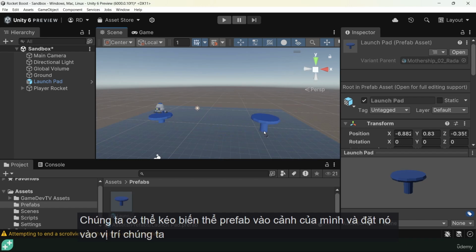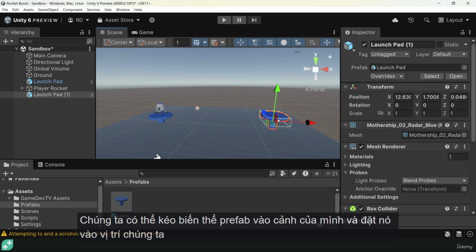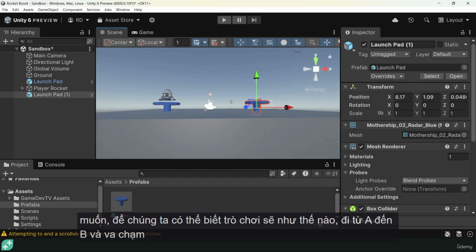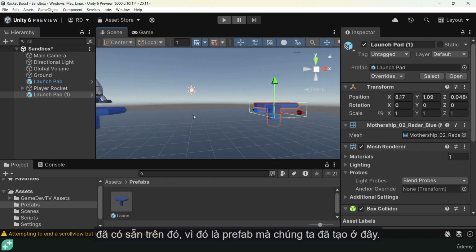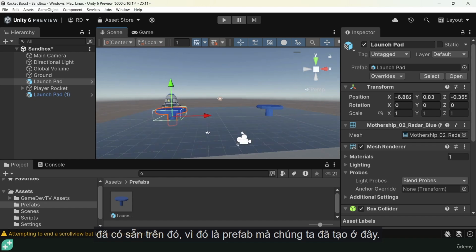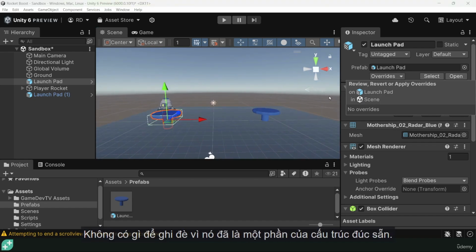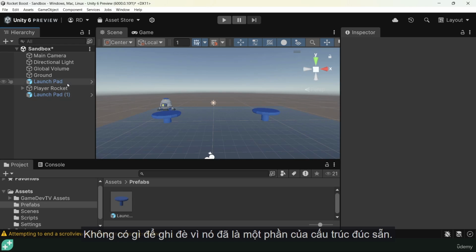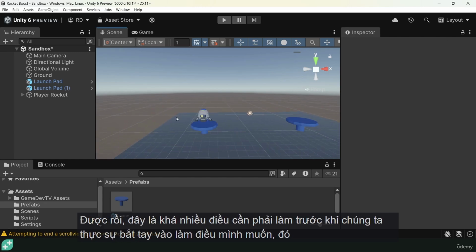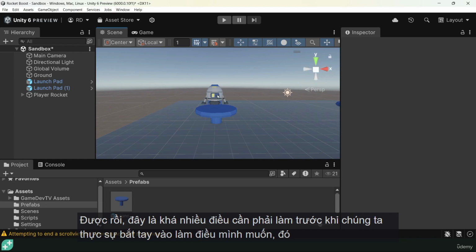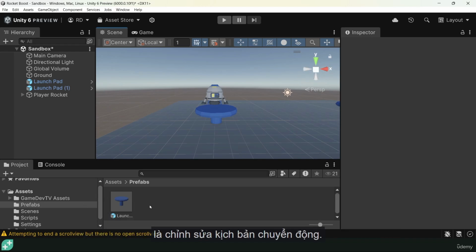We can drag in our prefab variant into our scene. Just put it generally over in the spot we want it to be so that we've got an indication what our game's going to be, go from A to B. And that has our collision already on it because it's the prefab that we made from over here. Click on overrides. There's nothing to override because it's already part of the prefab. It's great. Just match those underneath each other in our hierarchy so they're nice and tidy. Good. Okay, this is a lot of messing around before we get to what we want to actually do, which is to play around with our movement script.